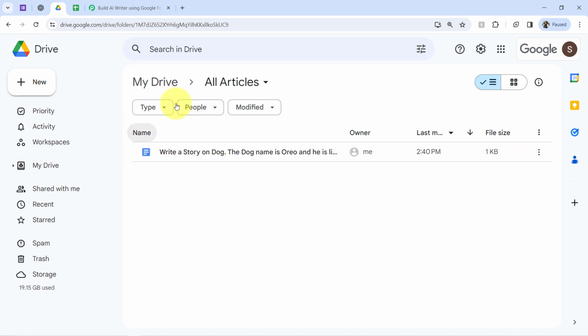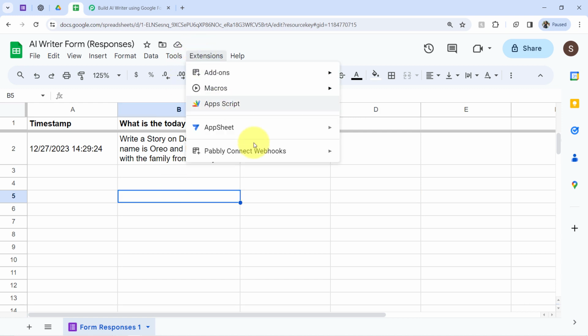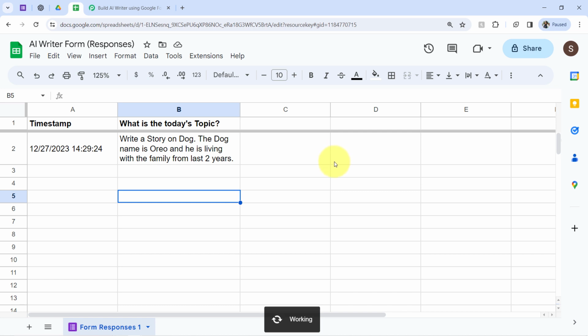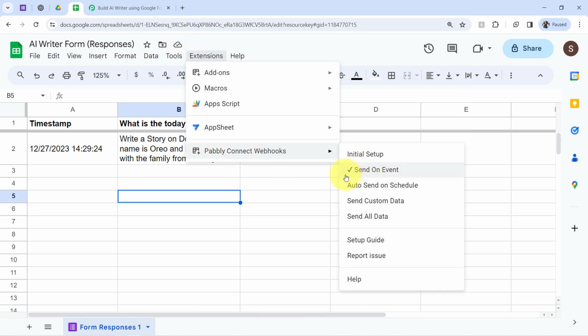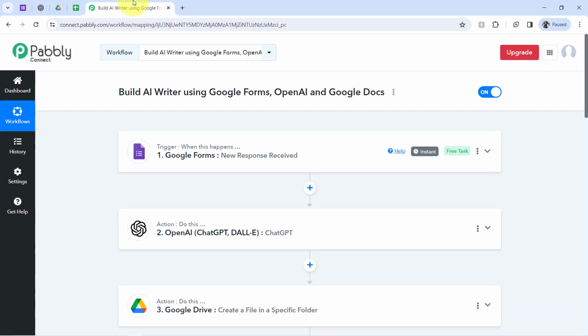And here I would like to tell you one more very important thing. If you want this automation to work in real time automatically, you will have to enable this option, that is the send on event. If you click on that option, you will notice that a tick mark will be added. So this ensures that every time new data is added, a new row is added in the spreadsheet, the details will be sent to Pabbly Connect automatically.